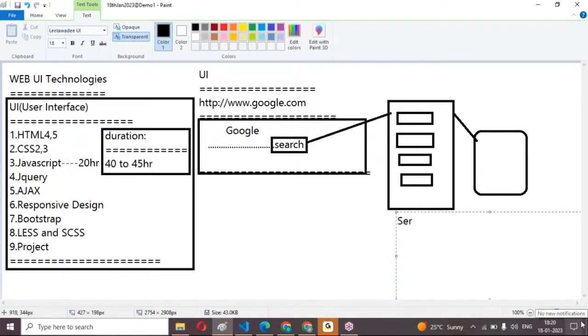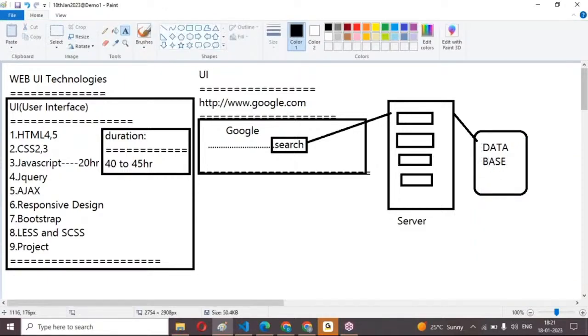So when you enter any URL in the browser, it always connects to a server program. That server program will connect to the database. Databases are here: MongoDB, Sybase, MySQL, Oracle, SQL Server. Any database you can use.